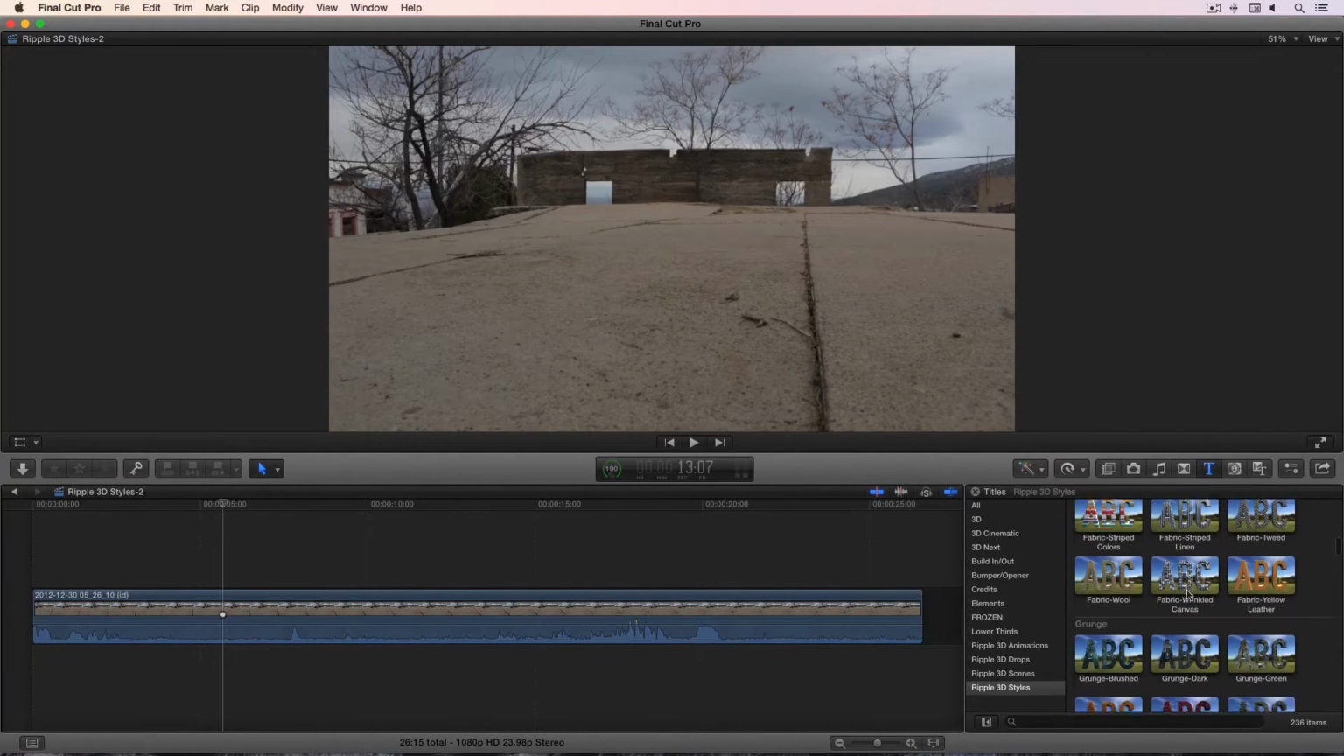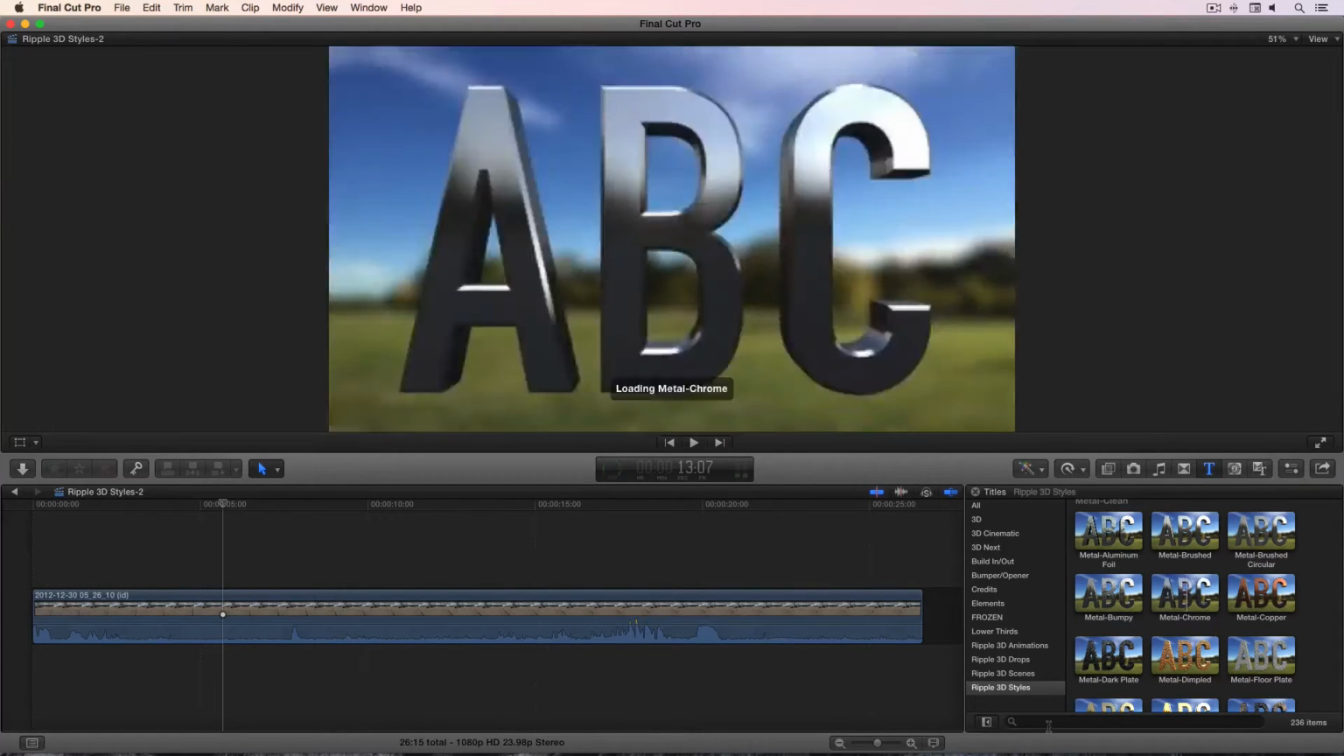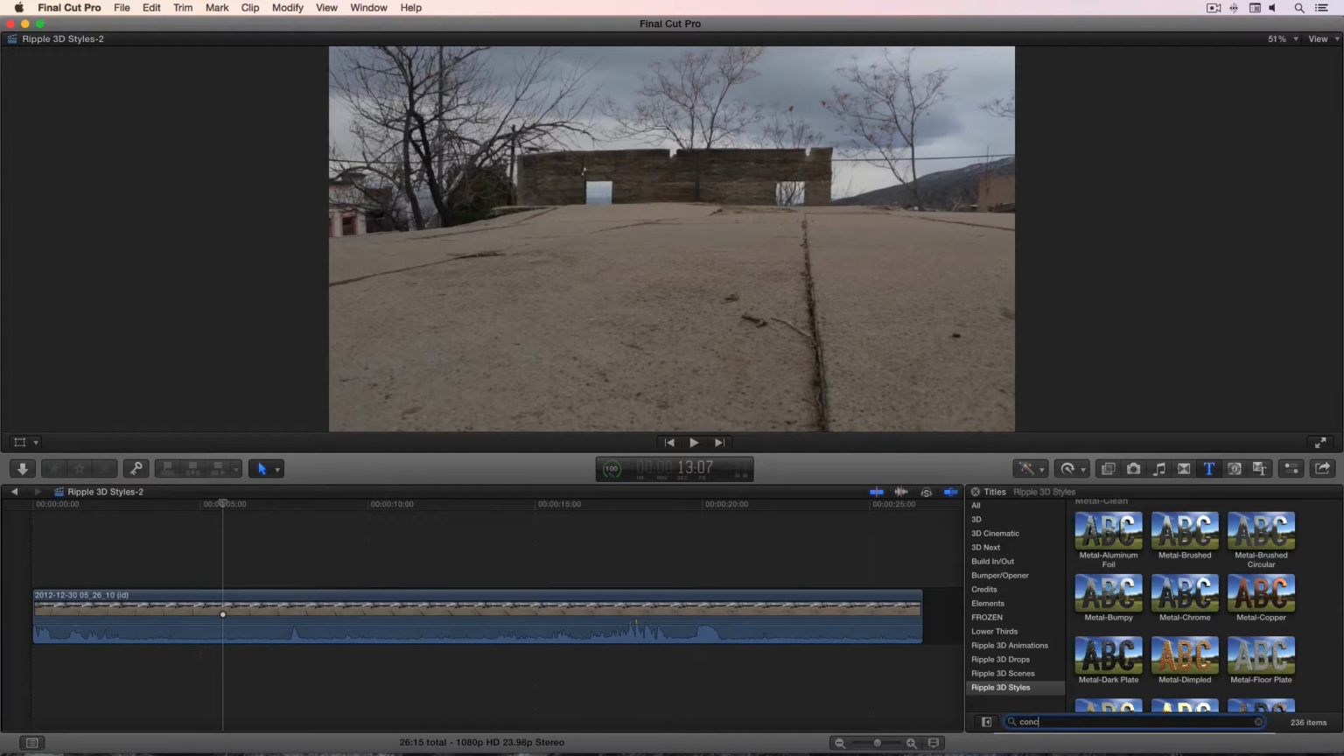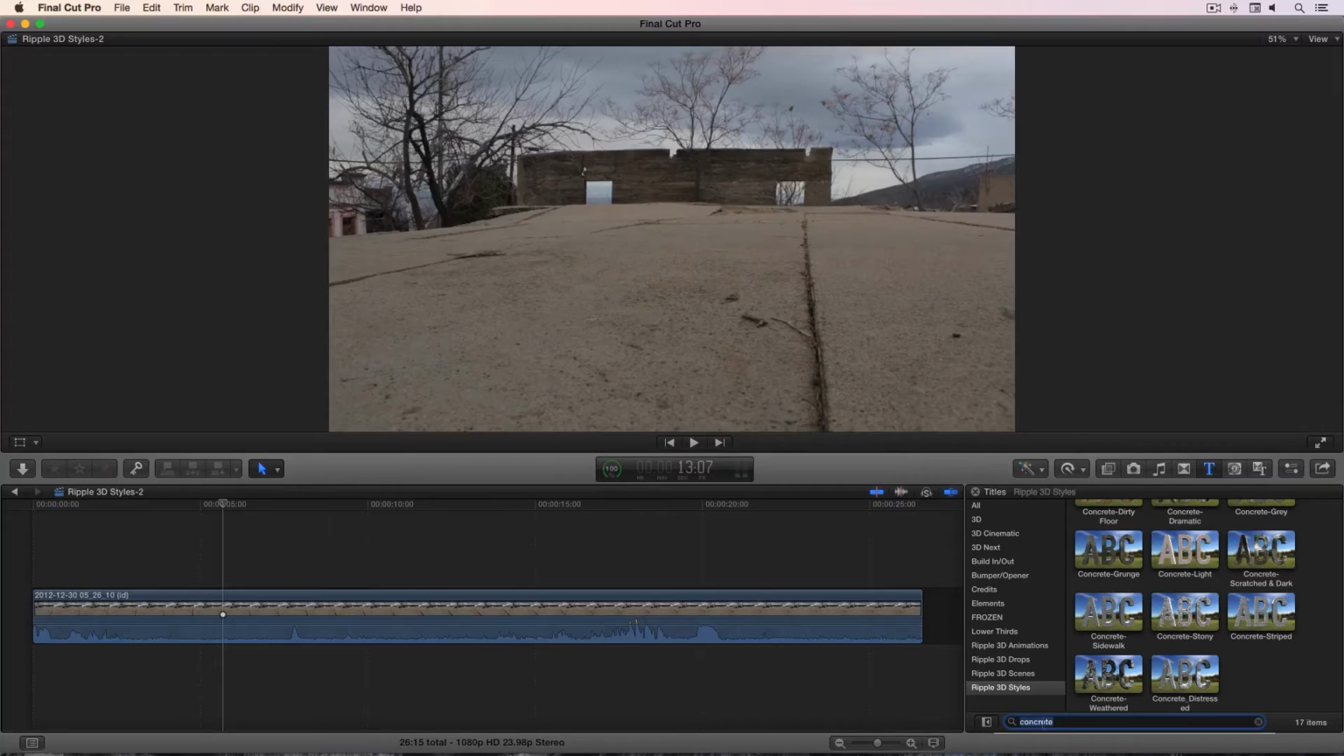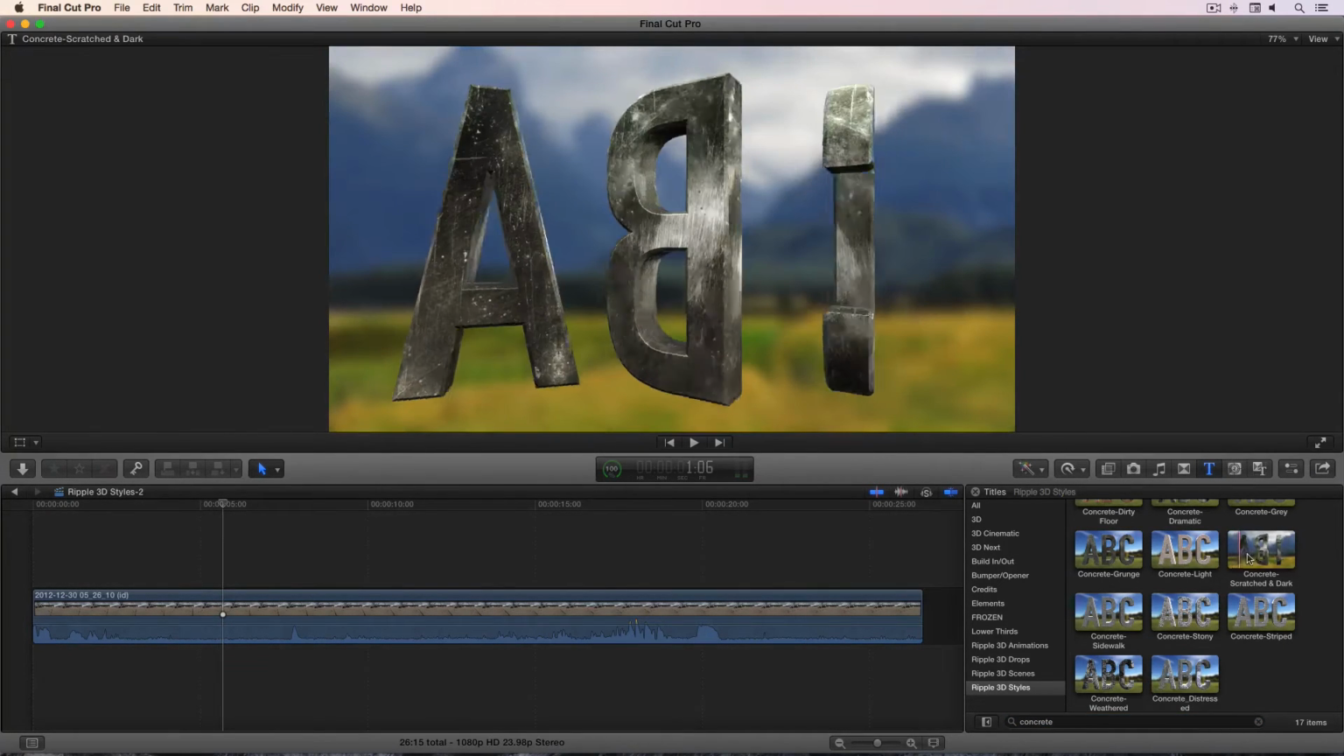One thing you may not know is if you want to search on a specific type of material, you can just type it in the search field here. So I'll type concrete because I want something concrete to go with my clip here. And I've got some interesting concrete options here, and I'm previewing it.